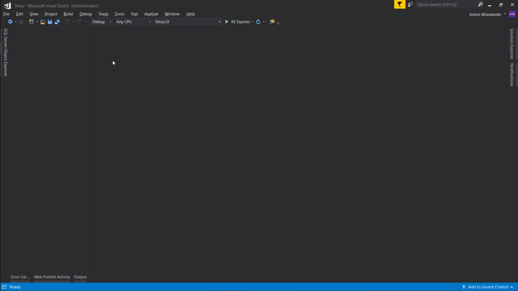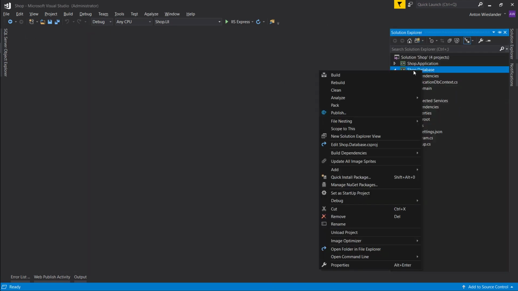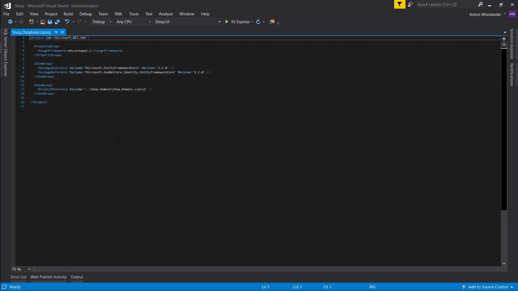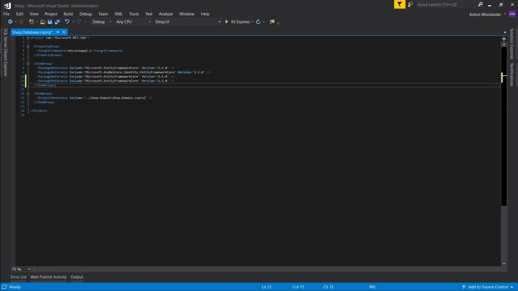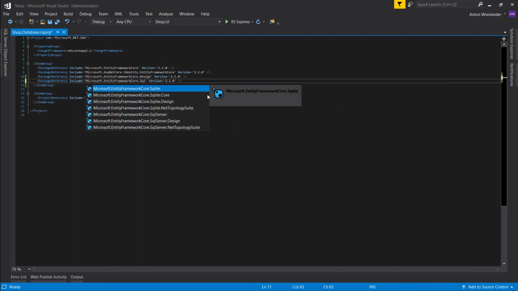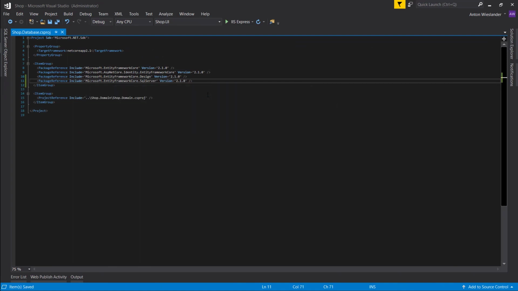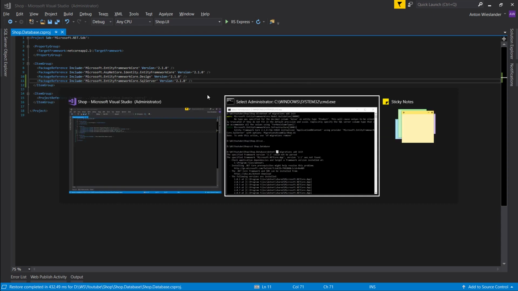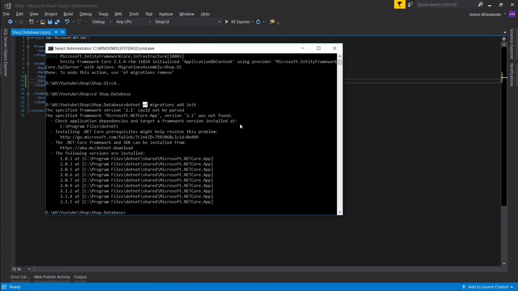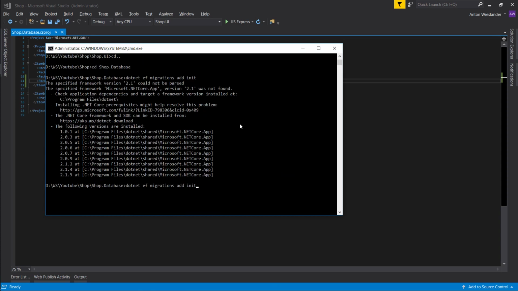Let's go ahead and close this. Let's right click on our project and enter the CS project. So what we need is, let's grab these two and copy them. So what we need is Entity Framework Design, Entity Framework SQL Server. Okay. So now that we have that, let's go ahead and try to run this again.